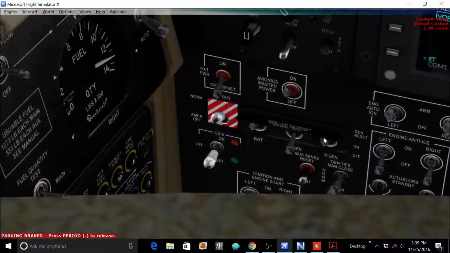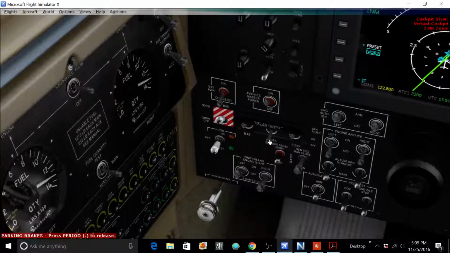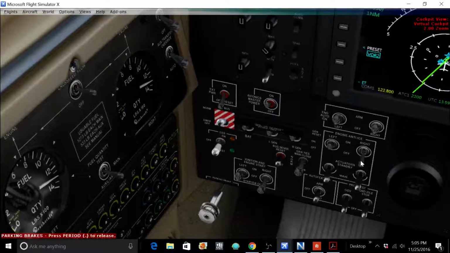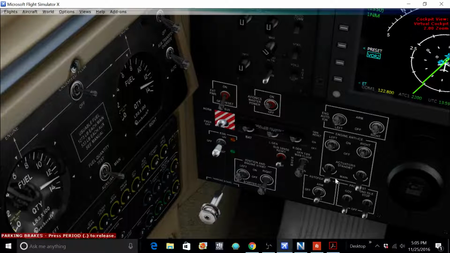Alright, next I'm going to turn on the right generator. So the right generator is now on. I'm going to turn on the engine anti-ice levers or switches, and you hear the engine's bogged down, and that's actually part of your checklist.